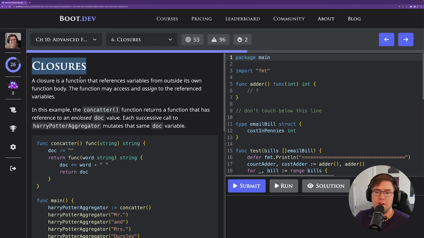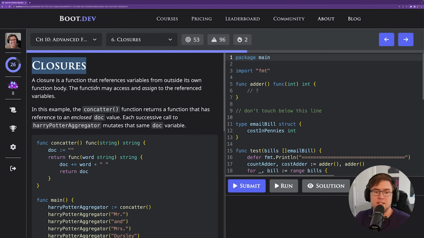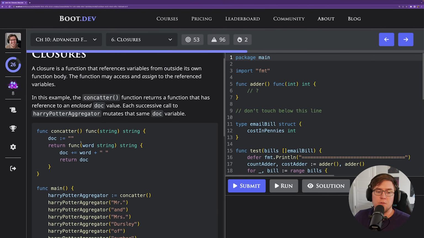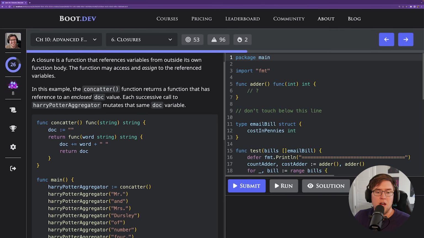Let's talk about closures. Closures are, I don't want to intimidate you and say they're really hard, but they're a little weird. So let's take a second to understand how they work. Okay, a closure is a function that references variables from outside its own function body. The function may access and assign to the referenced variables. So in this example, the concatter function returns a function that has a reference to the enclosed doc value.